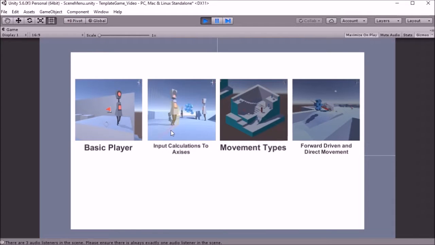Hello, Lorcan here, and in this video I'm going to go through the other scenes I've made in this project that go over some of the things I think are just worth thinking about when designing your player movement and considering how you're going to script it. So, you've already seen the basic player, hopefully, in the practical.